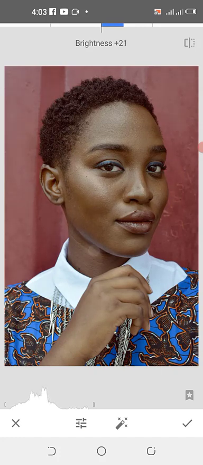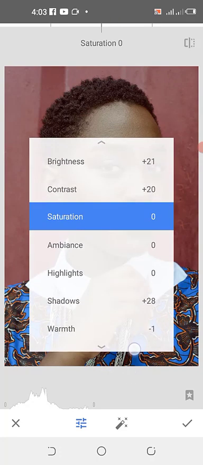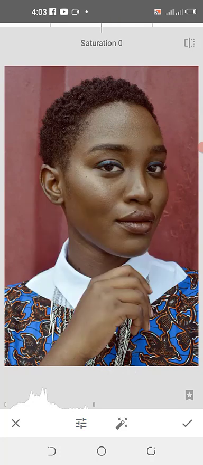Now brightness increases the overall brightness of the image. Now contrast, it's just going to help you increase some of the details of the image. I just boost their colors out, but not too much. Now saturation is going to help you increase the overall intensity of all the colors in that particular design. Let me reduce the shadows.